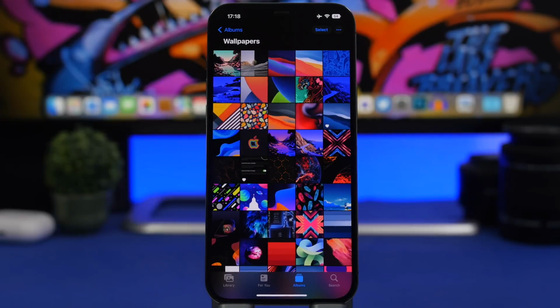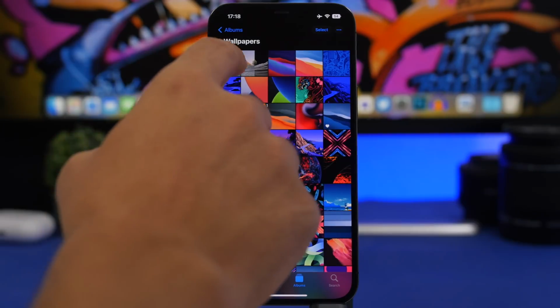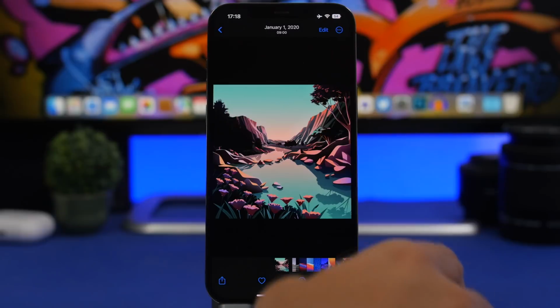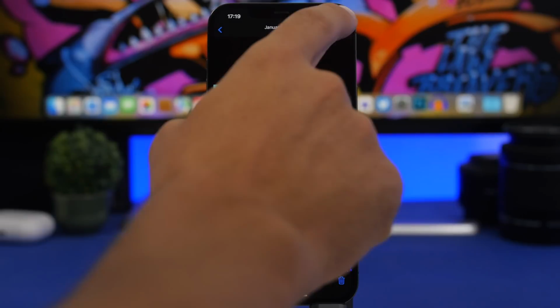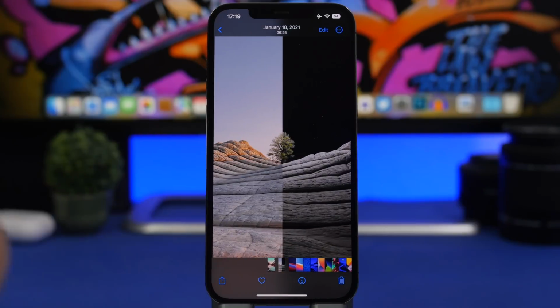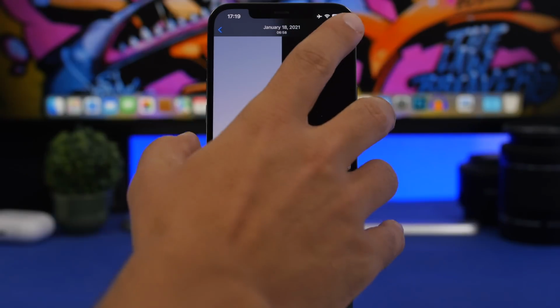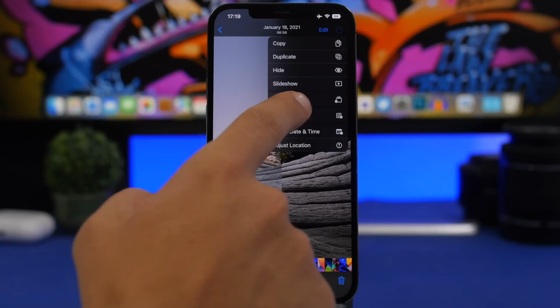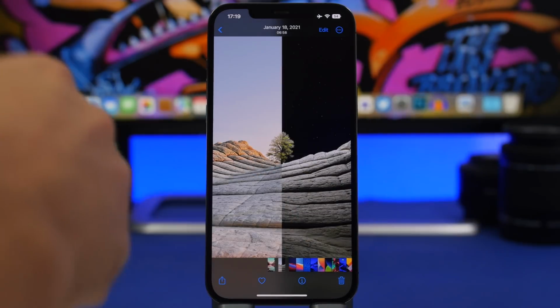Now here is another one on the Photos app. You can finally copy edits from photos and paste them to other photos. Like if you have a photo that you have edited before, you tap the three dots on that photo right there and you can copy the edits. Now all you have to do is go to the other photo, do the same, tap the three dots and tap on paste edits, and there you have it.